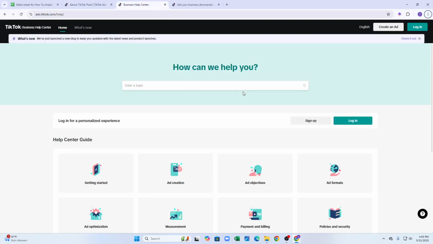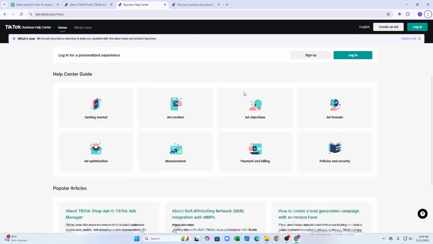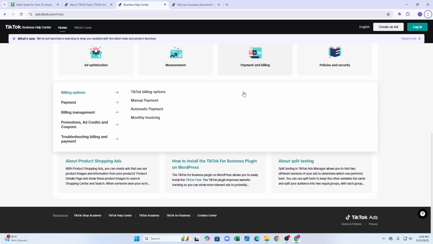Hey everyone, want to track conversions and optimize your TikTok ads? Here's how to create, install and set up the TikTok pixel step by step in just 2 minutes.